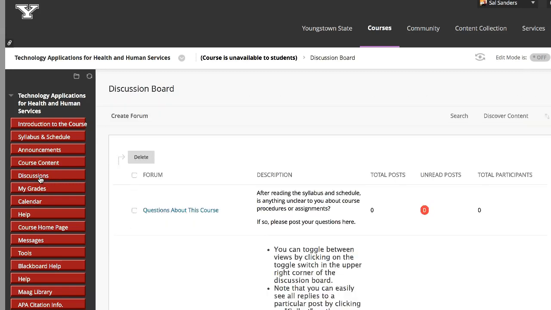And you've already seen the discussions area. You can also get there directly by clicking on the discussions link. And again, as you scroll down, you'll see different discussion items available. I will set many of these up so that they disappear when they're no longer active. So make sure you complete your discussions on time.